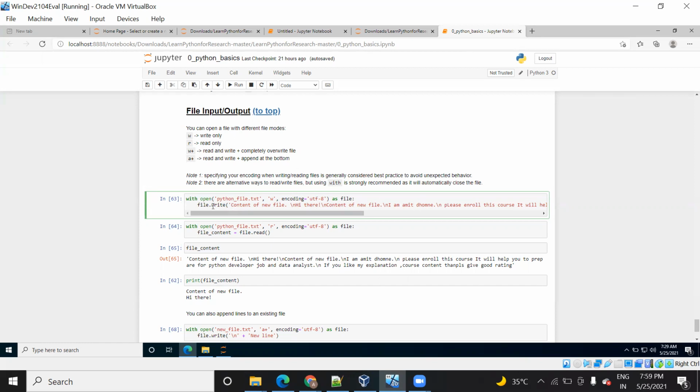After that, you can write the content in the file with the help of file.write. I have used the alias name file for this whole instruction. Then in order to write the file, you just need to pass the content. You can see in this parenthesis I have passed this content, this whole content I want to print in my file. That is why I have written it here.